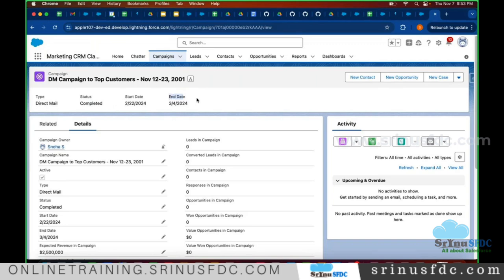Maybe for Apple company, they want to add one more key field, or remove one of these that they don't want to see. All those things we have to configure as an administrator. For now, we are just seeing whatever is standard.